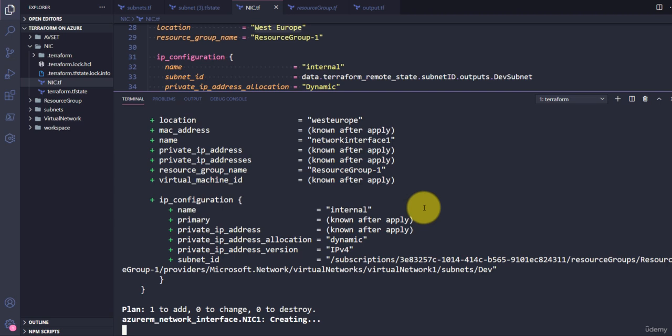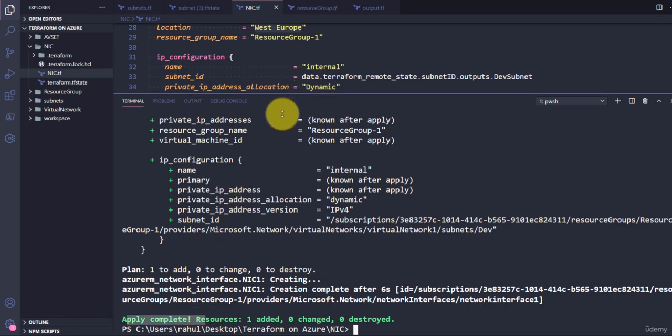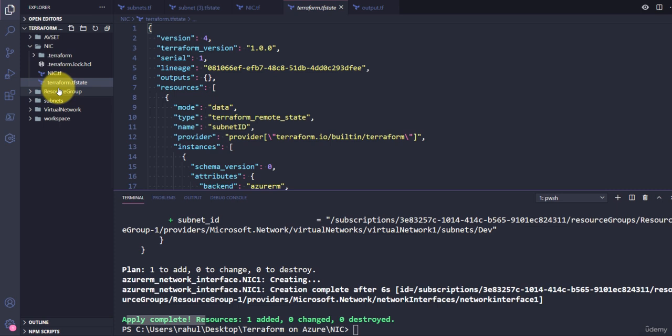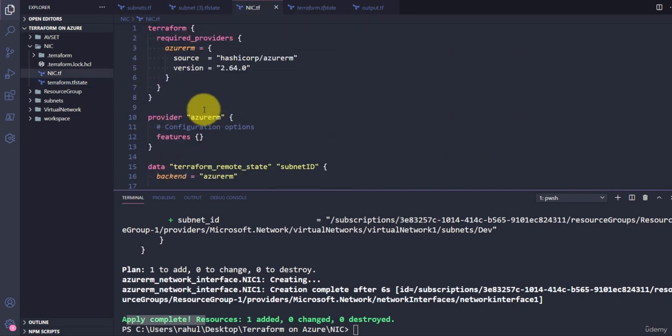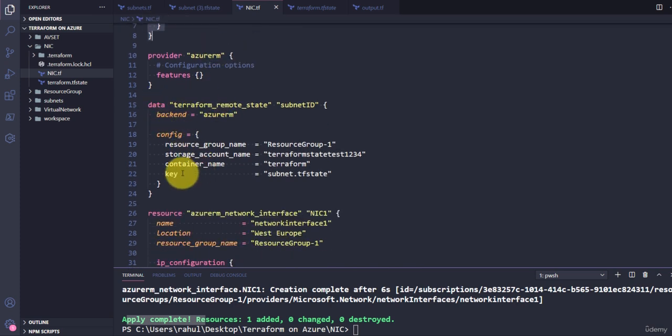Okay, so it started creating the NIC card, and you can see the NIC card completed successfully. And you can also notice that a terraform.tfstate file for the NIC card is created in this current configuration. Why is it created? Because we have not provided any state file backend configuration in our Terraform block. This configuration which we have provided is for the data block. This is not for the Terraform block.